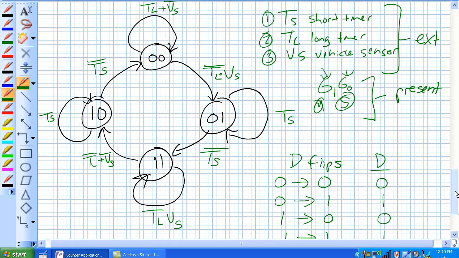Okay, so just take a brief look through the traffic signal control part 3 system application activity, and we are going to move on to registers.